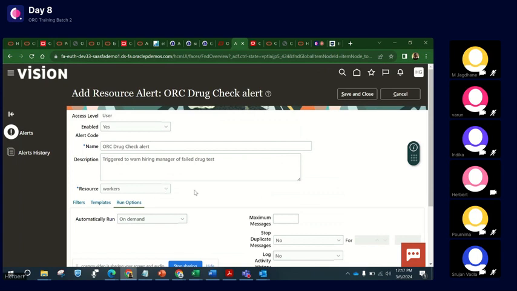Do we have questions around setting up a custom alert?